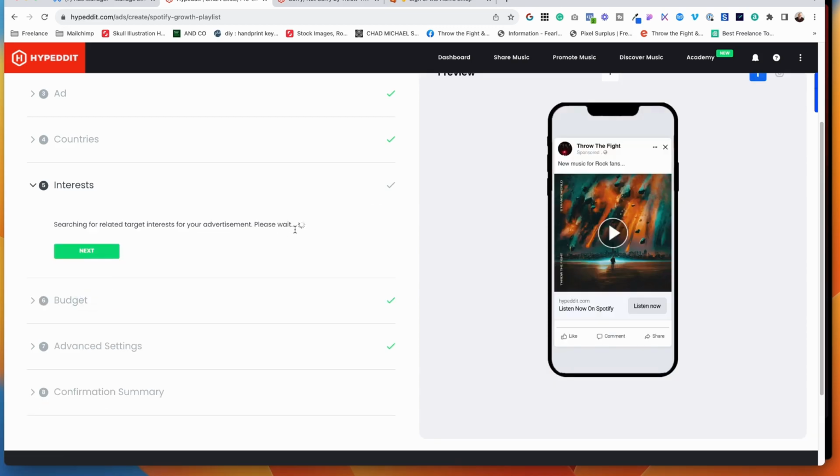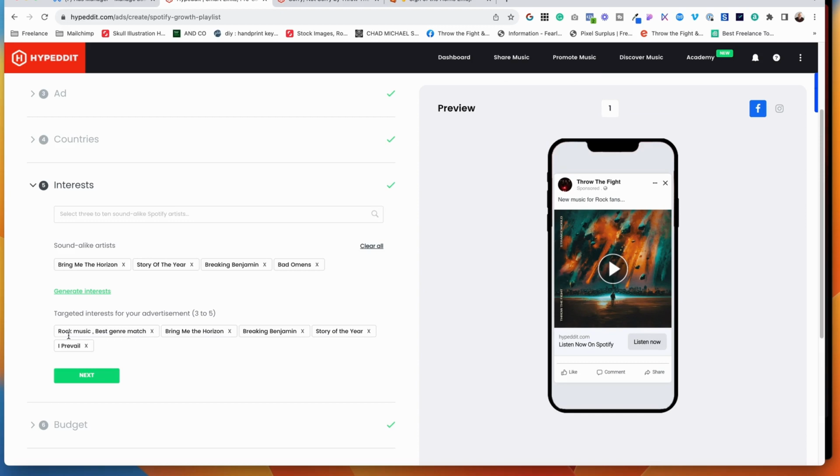We'll give it a second to do its thing. And now it's established a few other targeted interests. You can see here it's added in I Prevail. It's added in rock music, a genre. What we're doing here is we're setting up a conversion campaign, and these are all going to be custom audiences.